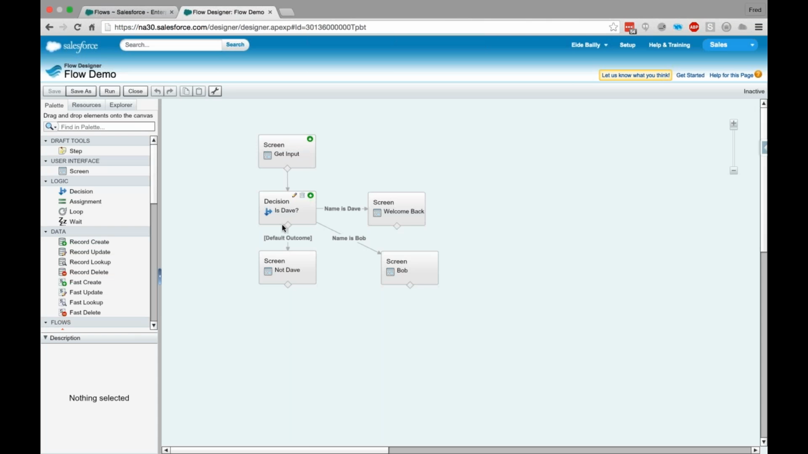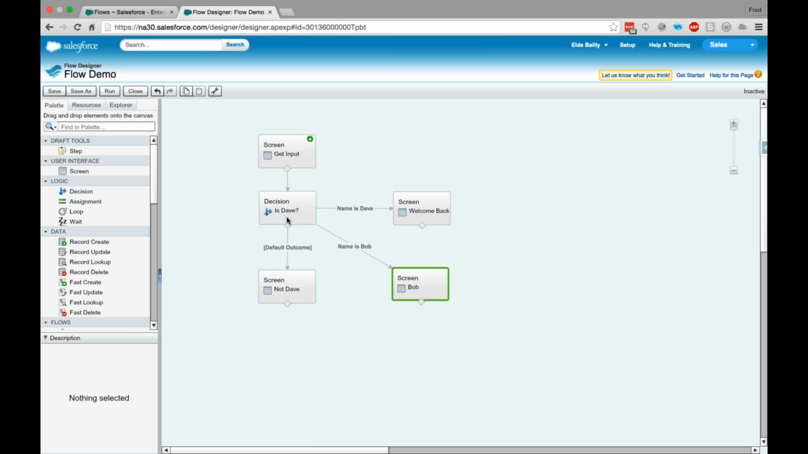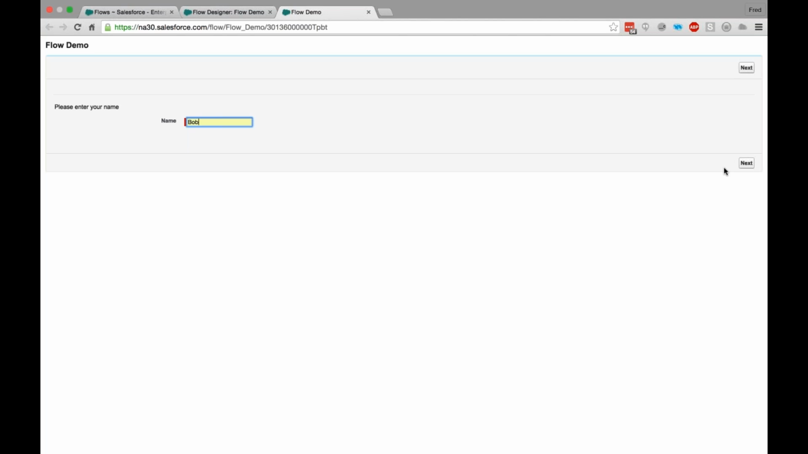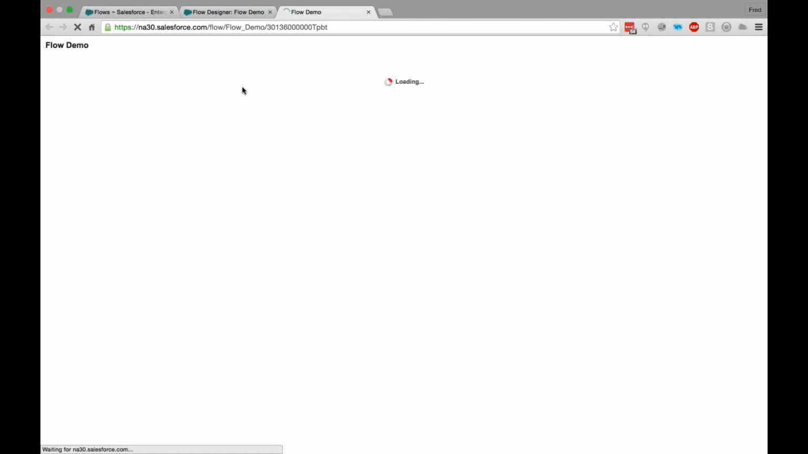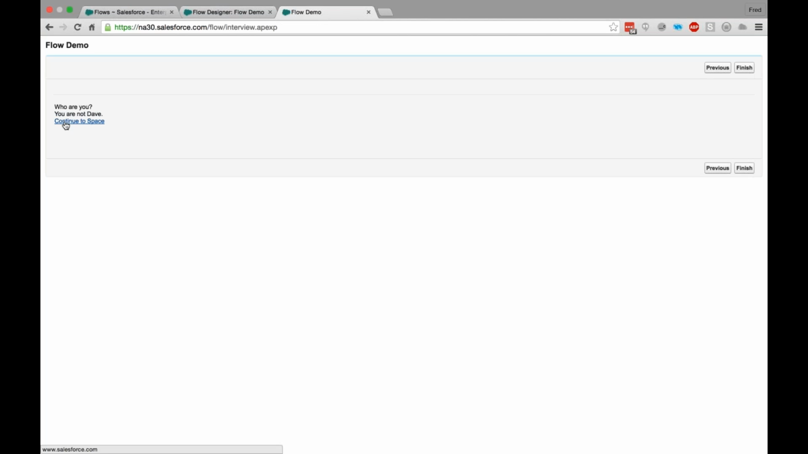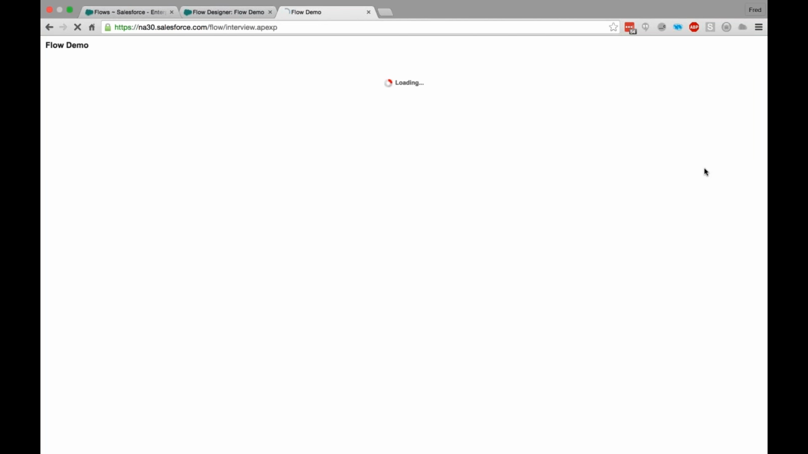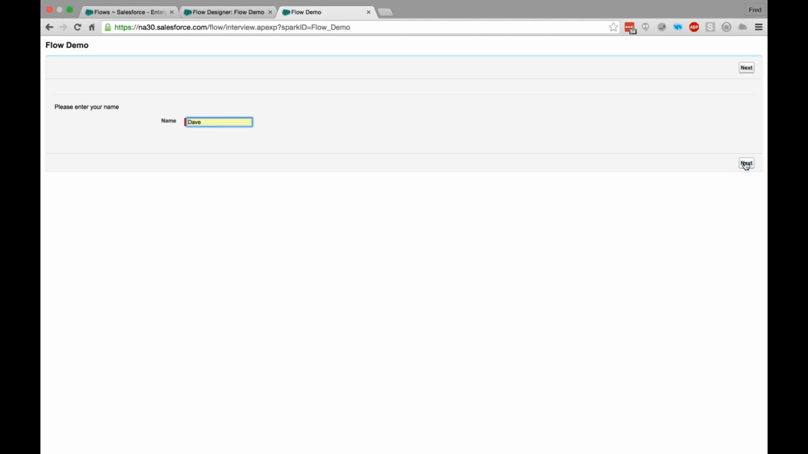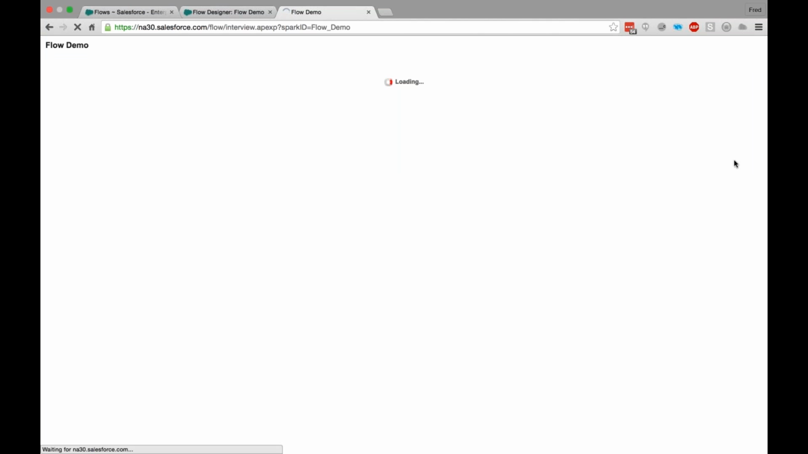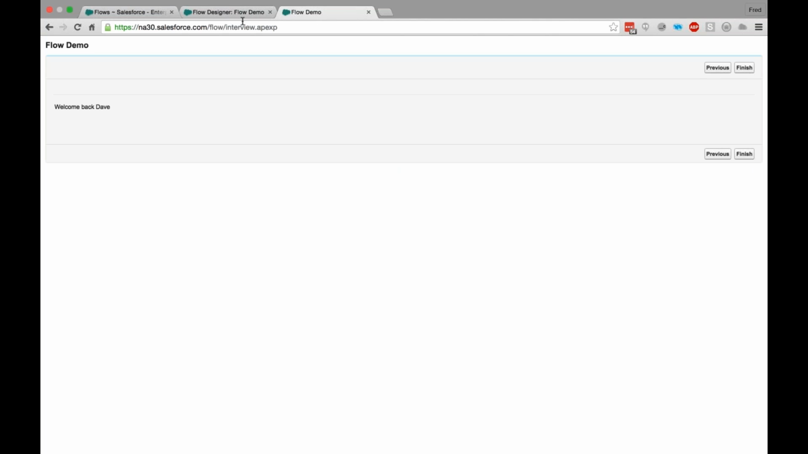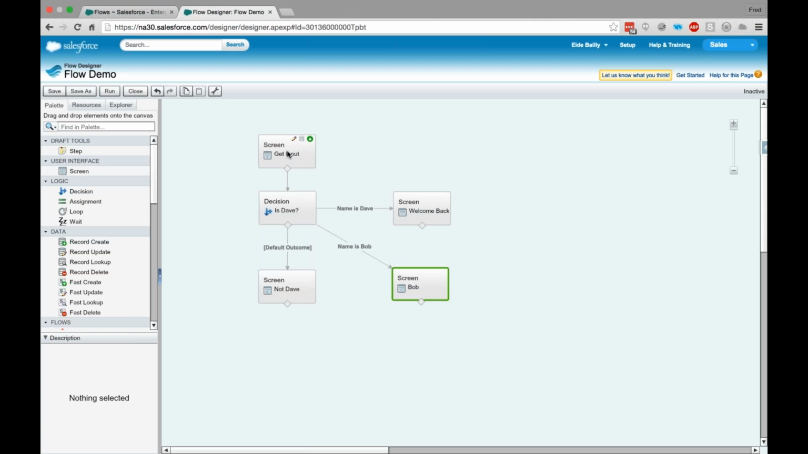I'm going to run this to just show you what this does. This is a very, very simple flow. It's going to ask for some information. I'm going to start with my name first. And then it's going to make a decision based on that information. And it's telling me I'm not Dave, so it's not letting me finish here. If I put in Dave, then it comes up with a completely different thing. I'll show you how I did this really quick, and then we're going to get into our actual sales process.